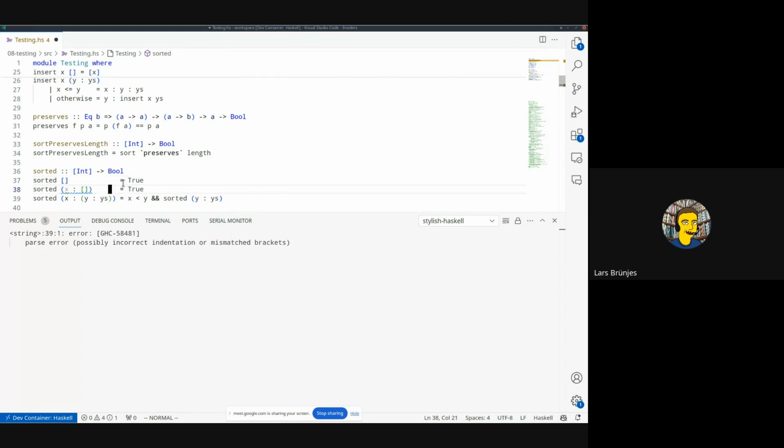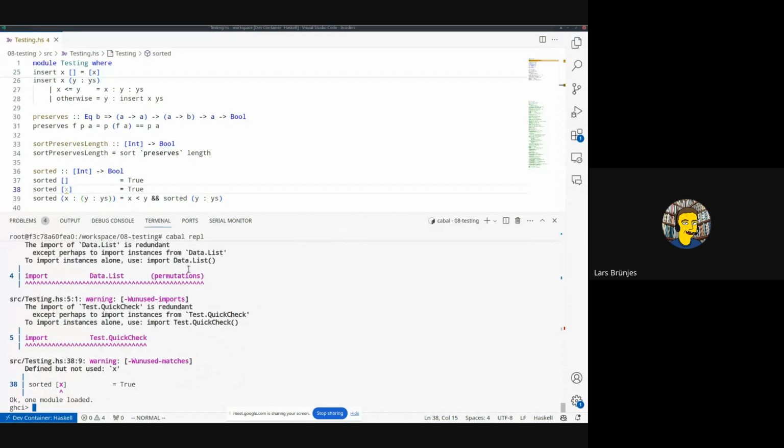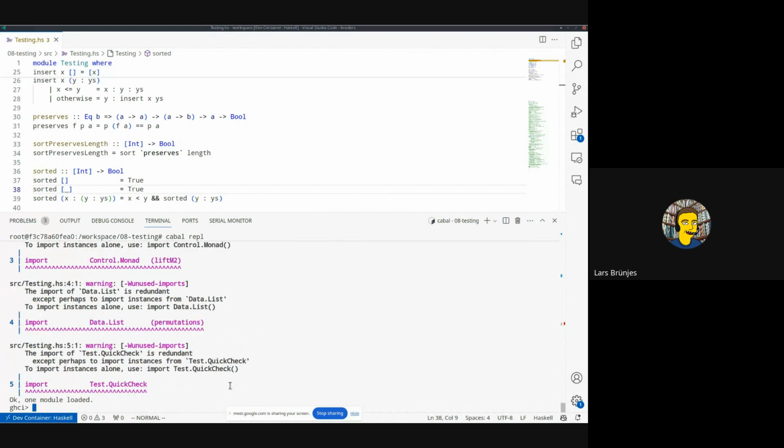Now I get this warning because I could write this differently, of course, and I don't use the x. So, like this. I try to define what it means to be sorted. The empty list is sorted, a list with one element is sorted, and if a list has at least two elements, then I check whether the first element is less than the second element and whether recursively the tail of the list is sorted.